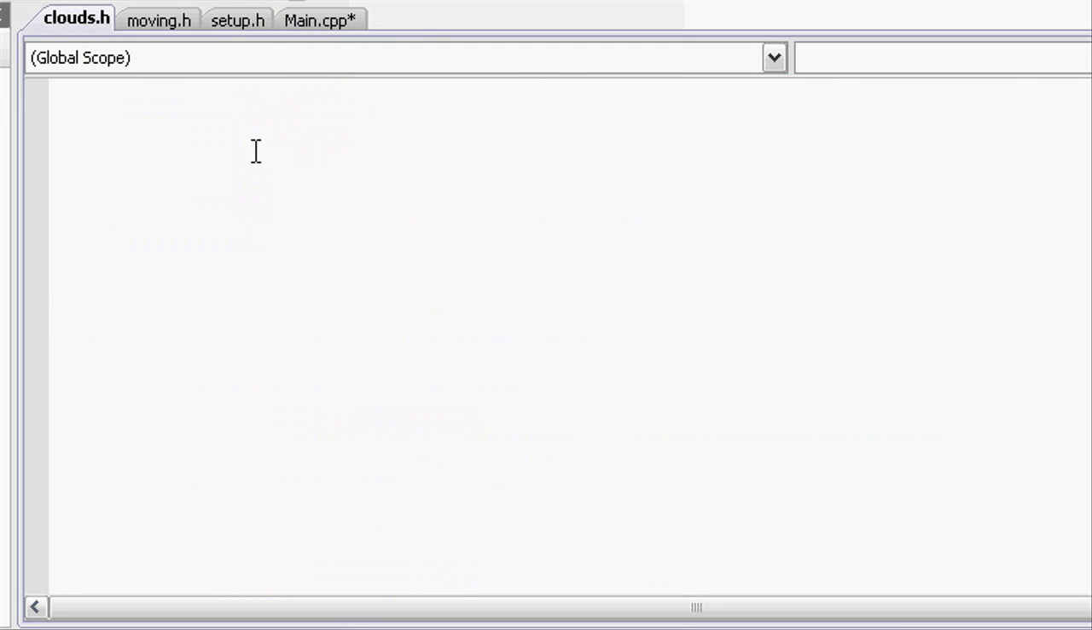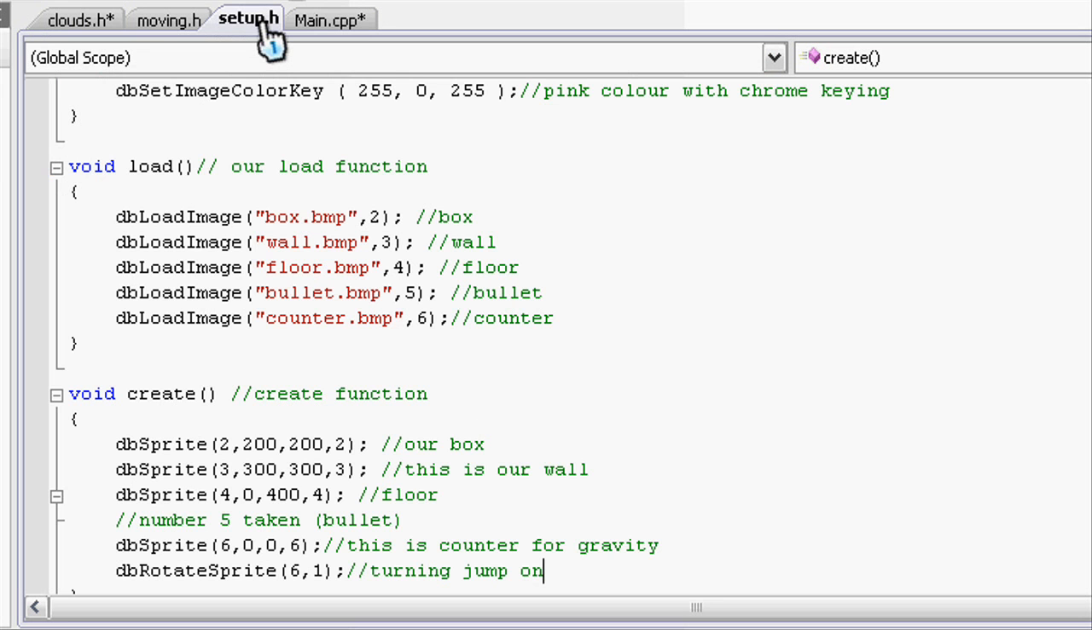Going back to the clouds, let's make a new function. Void clouds. Open close parentheses, open close brace. In here we want to put everything to deal with the cloud movement and see if it's there or not. Let's go and make a cloud first.